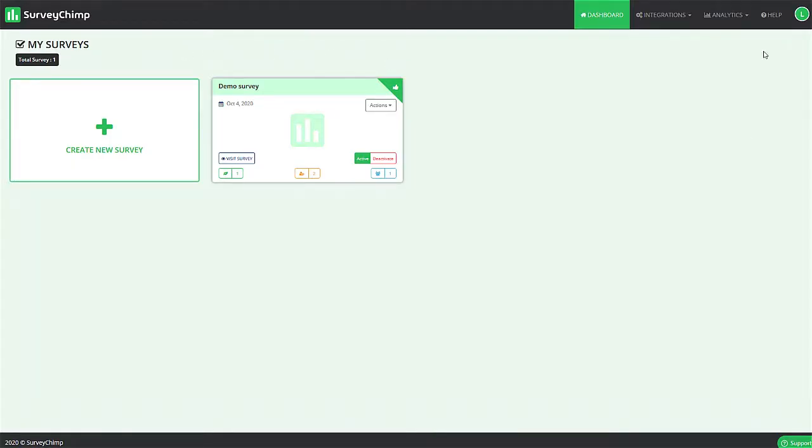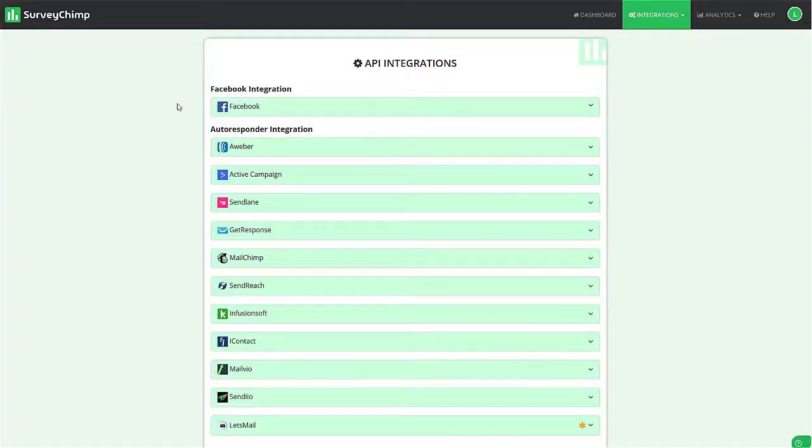So the next thing I wanted to show you was, I think possibly the best part for last, Facebook Messenger surveys. So we're going to go in here and we're going to integrate into Facebook, and I'll show you how easy this is.